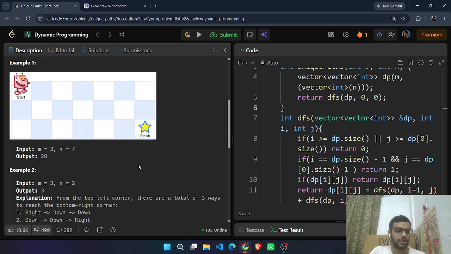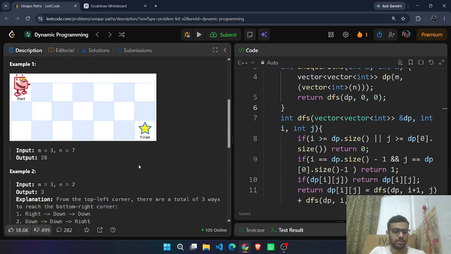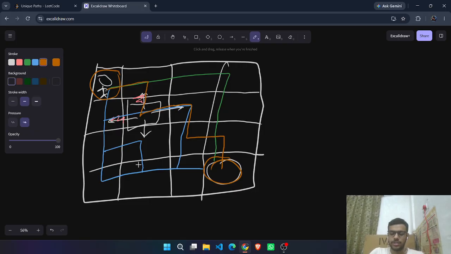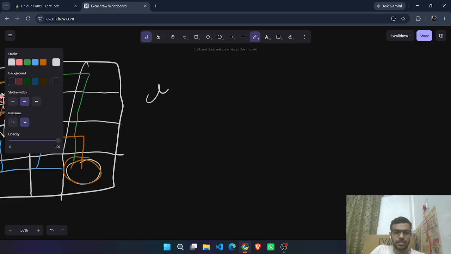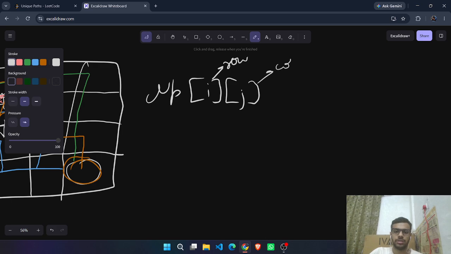So we'll be trying to derive the solution. First let's talk about state, which is the basic starting point of DP. We'll be using a 2D DP here since we have two parameters. We'll be using dp[i][j], where i shows the x coordinate, or you can say the row, whereas j shows the column part. And the DP stores the number of unique paths till that cell.